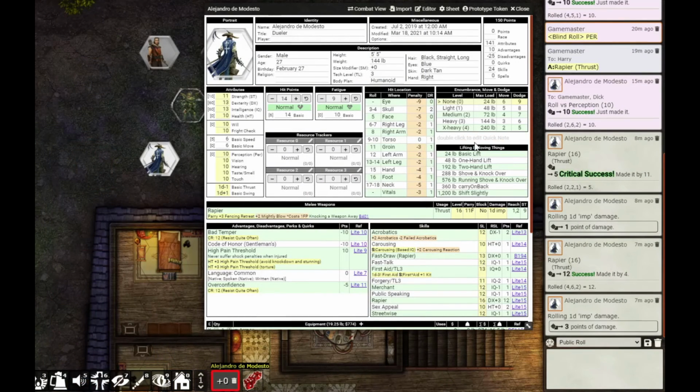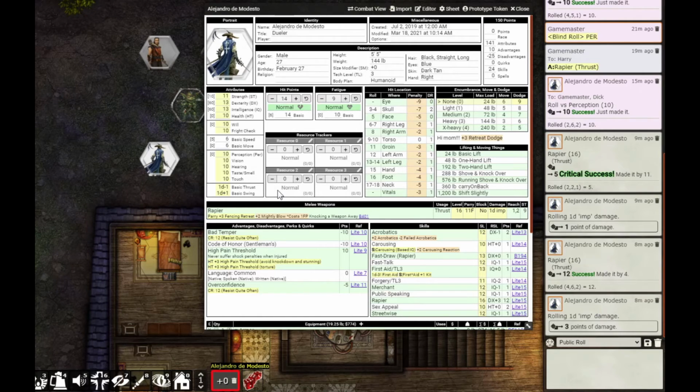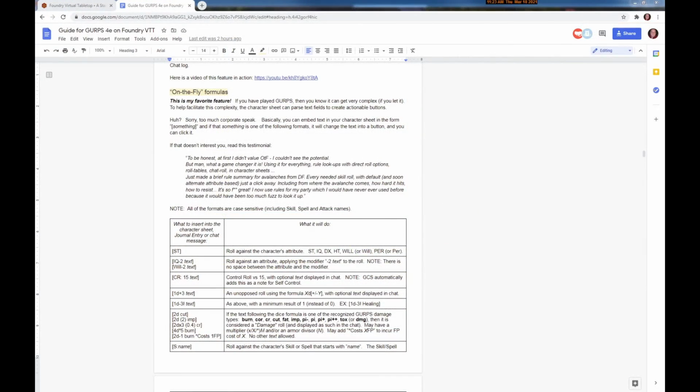And one last thing. In the last release, we added this little area right here called the quick note. And in it, you can type anything that you want. But of course, if you type in something that has an on-the-fly formula, it will get turned into a button, and you can use it during your game. The quick note isn't overwritten by imports, so whatever you type in here will be saved until this character goes away. Hopefully, this has given you some idea of the power of the on-the-fly formula.